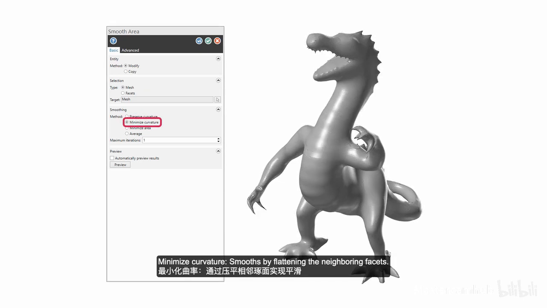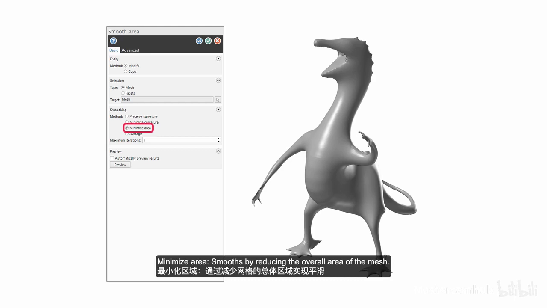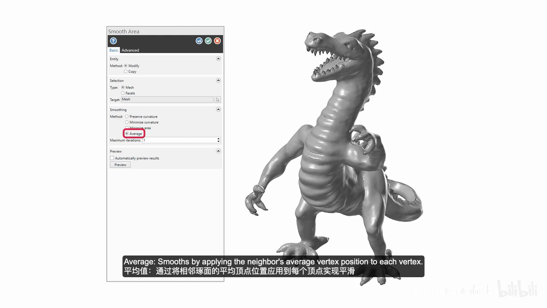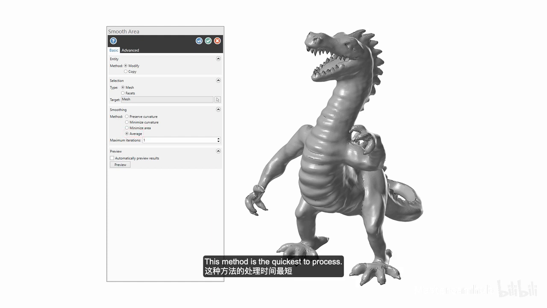Minimize Curvature smooths by flattening the neighboring facets. Minimize Area smooths by reducing the overall area of the mesh. This method is the most drastic and can reduce the volume of the mesh significantly. Average smooths by applying the neighbor's average vertex position to each vertex. This method is the quickest to process.